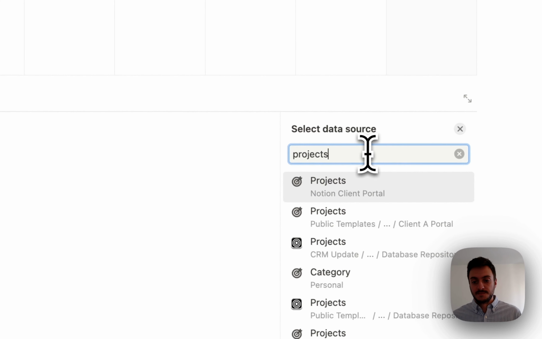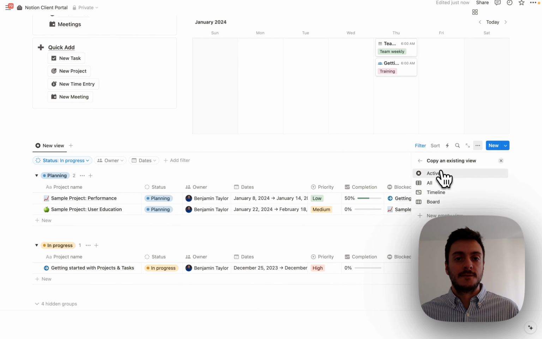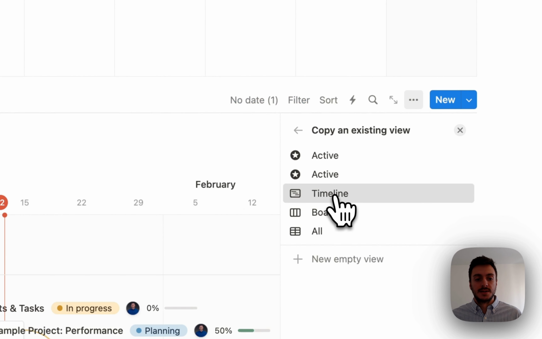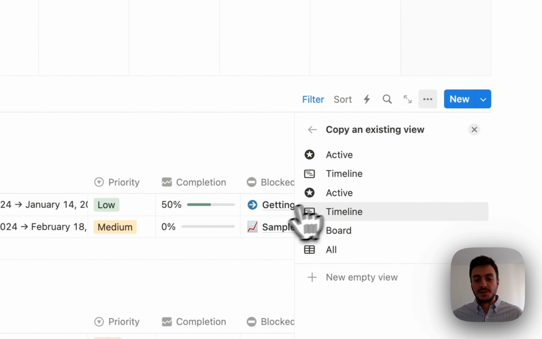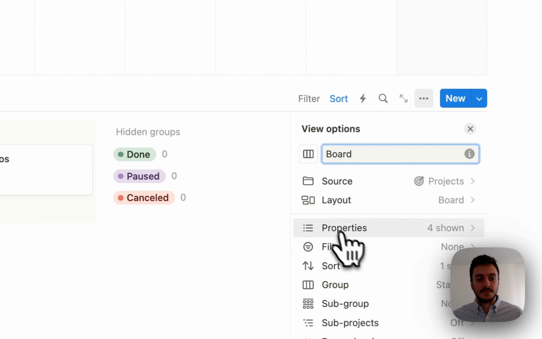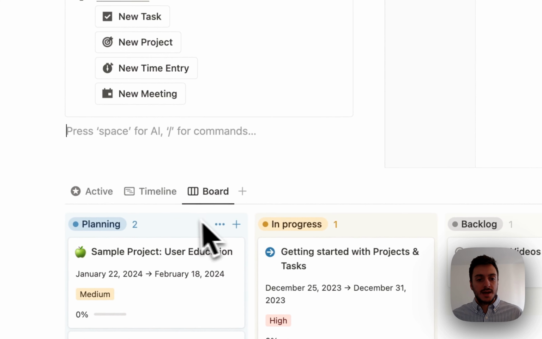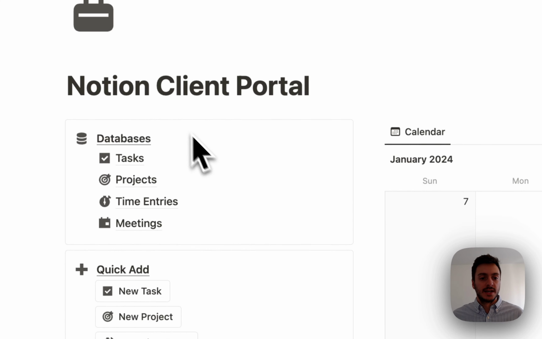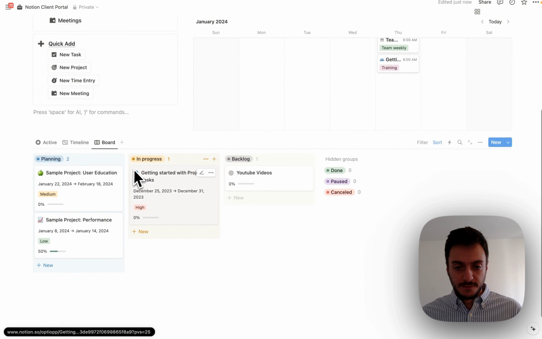And let's just bring in all those views that Notion already created for us. Like obviously you can create some new ones if you wish, but I think these are all pretty helpful. So I'm going to select active here. And then again, select projects, and we're going to bring over timeline, create another view, and we're going to select projects, and then we're going to do a board view. And those should be all the ones you need. I don't think you need to see all on this page. You can click into the database to see that if you wish.